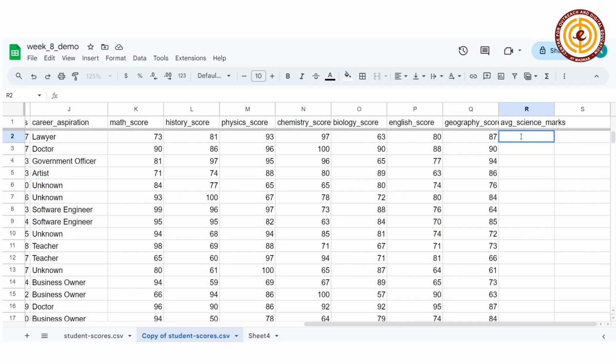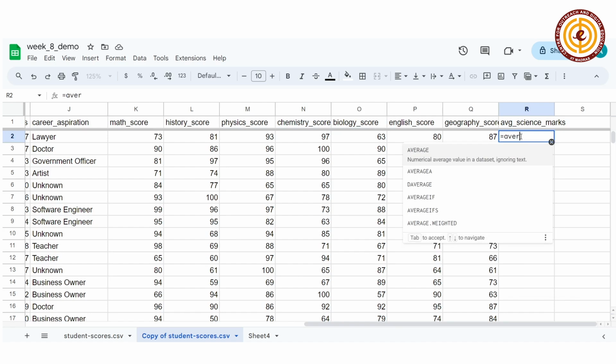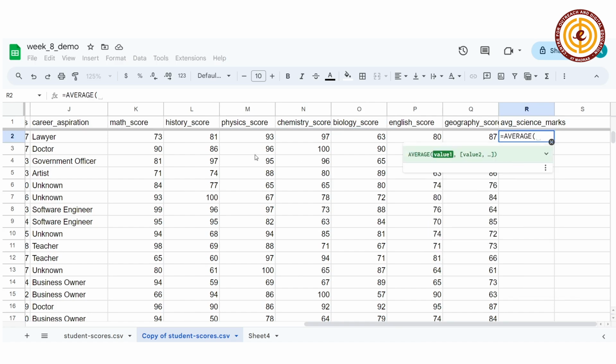So for that, I'm going to click on equal to average, math, and then I'm going to press comma. As you can see, it automatically suggests what you need to give for the formula. Once I type out average, it says value 1, then a comma, and then value 2. Now I want physics, then again a comma, chemistry, and then biology. So I've selected the 4 values that I want.